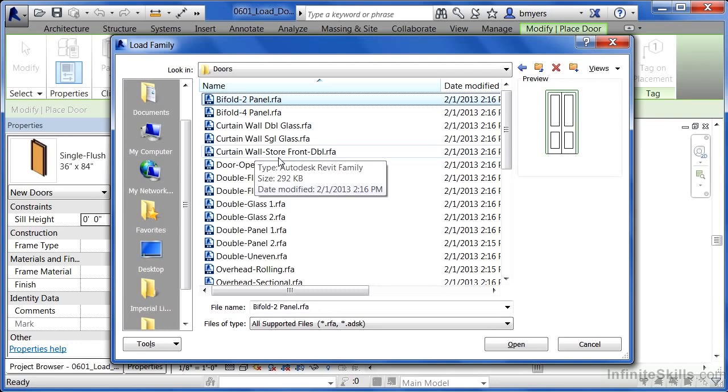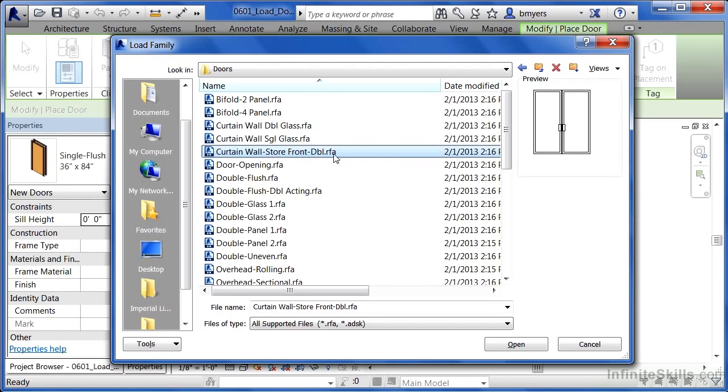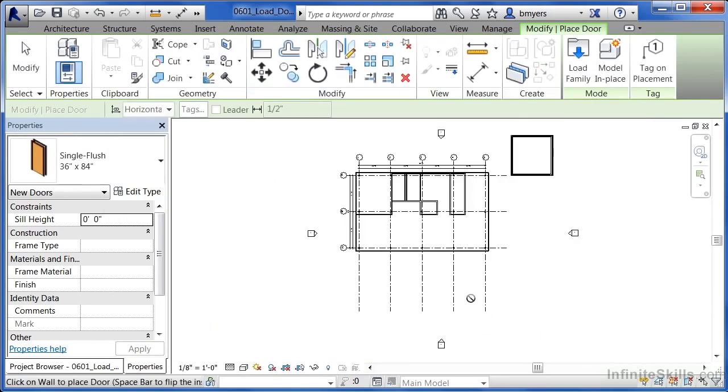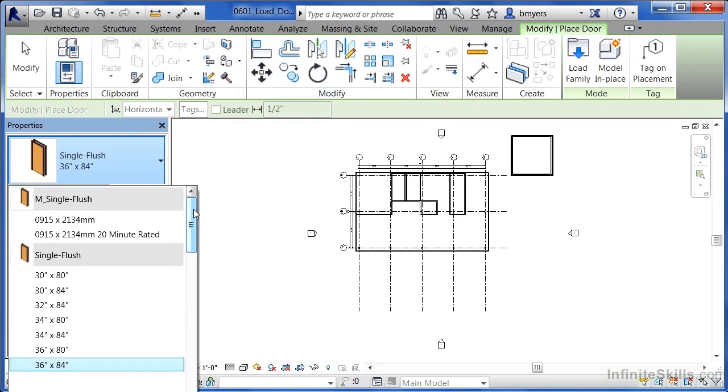In this instance, I want to load two separate types of doors. One will be a curtain wall door so that we can get in and out of our building. So move your mouse down and pick on Curtain Wall Storefront Double and select on Open. This is now loaded in a curtain wall door into our project environment. Something that you'll find though is if we look underneath Properties, those curtain wall doors do not show up underneath Properties. Curtain wall doors are actually special kinds of doors. They're a kind of door that will not show up underneath the door pull down. They show up underneath a different location.